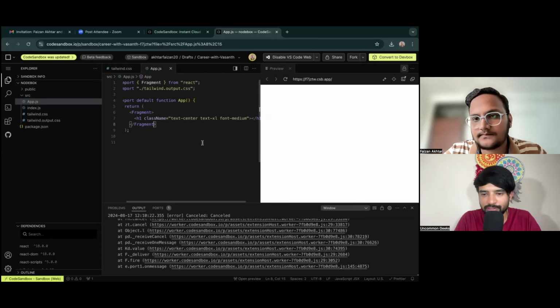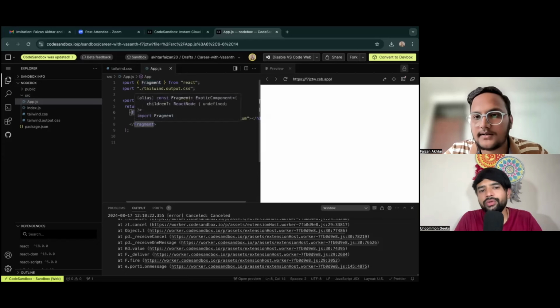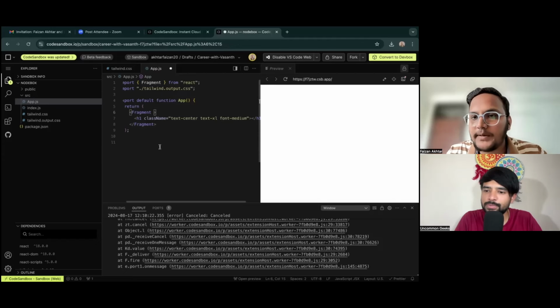Three possibilities, Faizan, correct? Yes. So now, can you tell me the difference, Faizan? Just using the fragment and no fragment, just opening and closing. What is the difference? The main problem I face in my day-to-day development is that we cannot pass a key to an empty fragment, but we can pass a key to this fragment. Why do you think you need to pass a key? What is the need for that? When we need to append an array of data or objects, we need to pass a key to every element we are mapping.